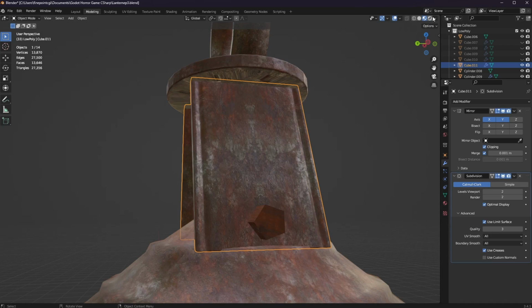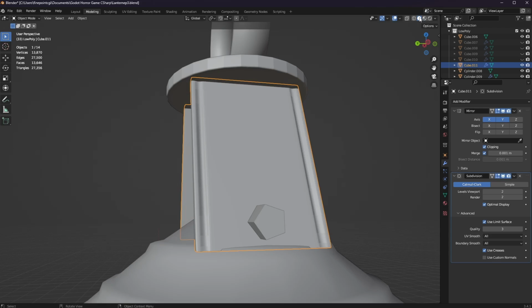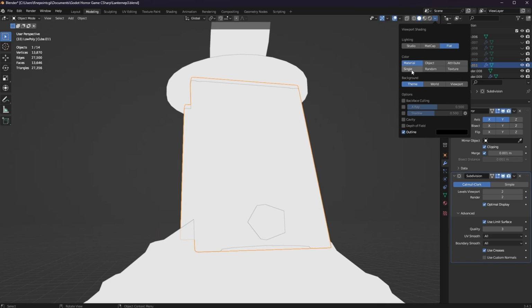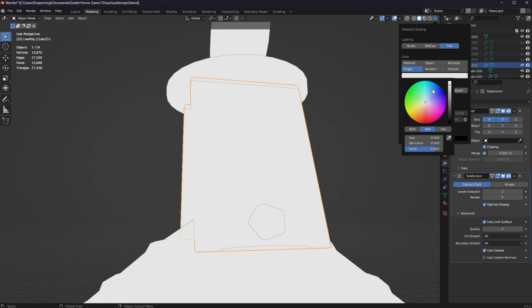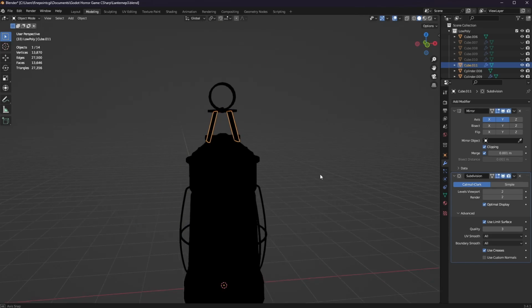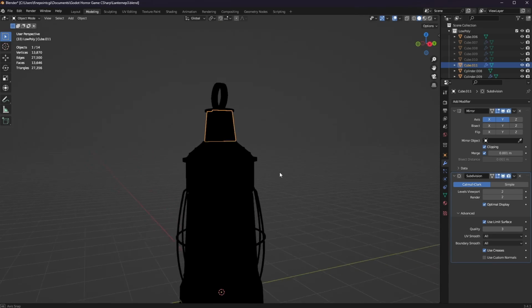If we come up here and go over to Studio Lighting, then come down and click the down arrow, and come over here to flat, and then we change the color to single and change it to black. This is how I like to retopo. I like to have my asset black.